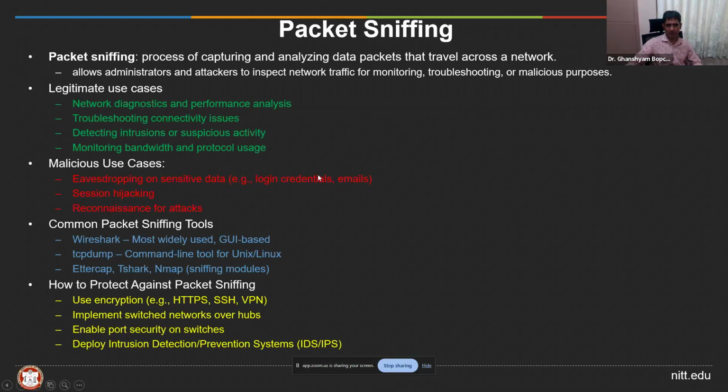Do you know what the purpose of packet sniffing is? It's the process of capturing and analyzing data packets. There are some legitimate use cases, and there are some malicious use cases of packet sniffing too. From the attacker's point of view, the attacker may stage a passive attack on your network. He or she may eavesdrop on your network packets, sniff the packets, and study them for login credentials and emails. They will extract some content, and use that data for staging further attacks. So there are malicious use cases of packet sniffing, whereas there are legitimate use cases also.